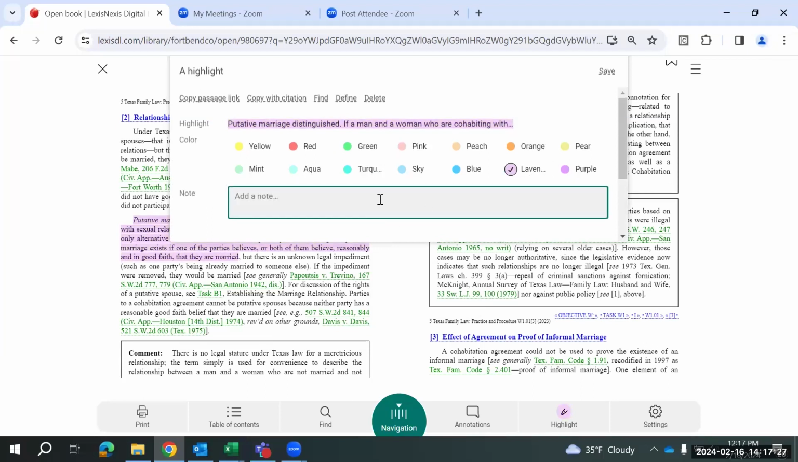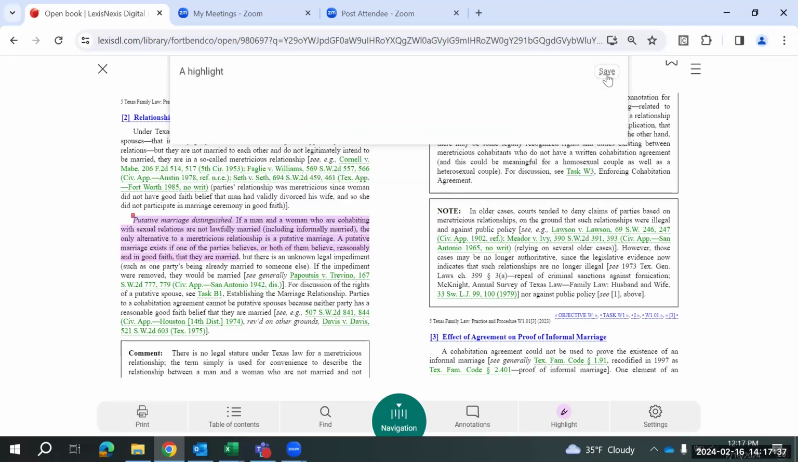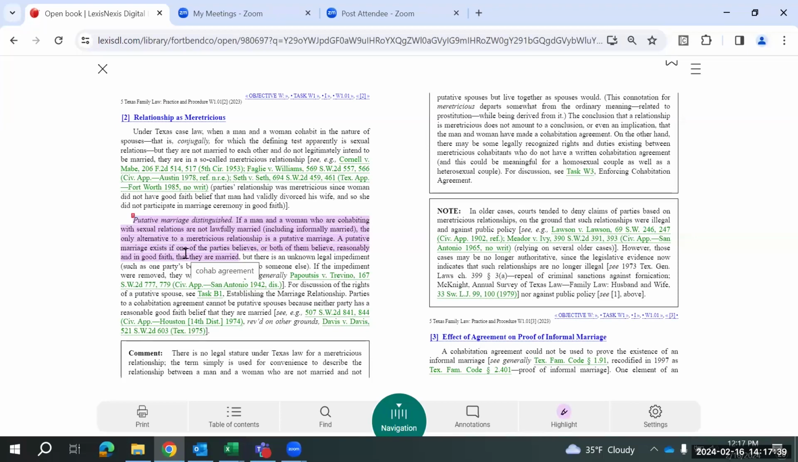There's not a limitation on the number of notes you can add or how long of a note you need to add, but we can just put whatever we want. Click save. And you'll see it adds that highlighter, and there's a little red sticky note icon that appears. That's just your visual cue to let you know that there's an annotation attached to that highlight.